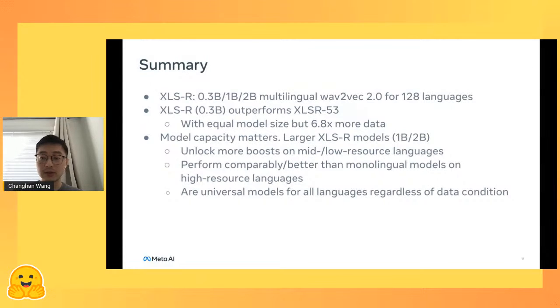The 1 billion and 2 billion models have more model capacity, and these unlock more performance boosts, especially on the mid-resource and low-resource languages. At the same time, these large XLSR models also perform comparably or even better on high-resource languages like English when compared to large monolingual pre-trained models. So overall, it's suggested that large XLSR models are universal models for all the languages. They perform well across high-resource, mid-resource, and low-resource languages, and they may replace many former multilingual or monolingual wave-to-vec 2.0 models for better performance.